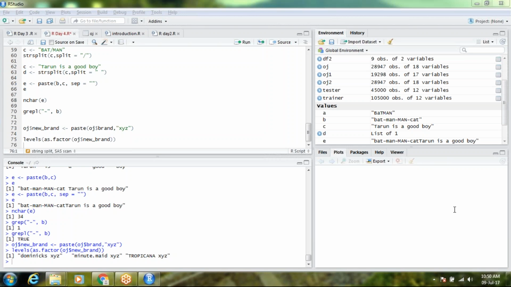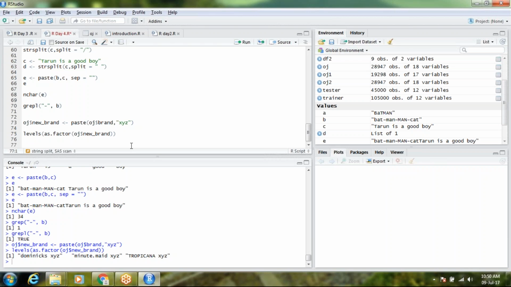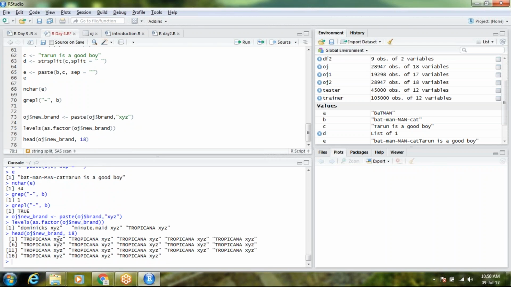Okay. So let's say I show you how it has happened. Head of orange juice new brand, first 18 only. This is how it looks. So after every string, this XYZ has been included.